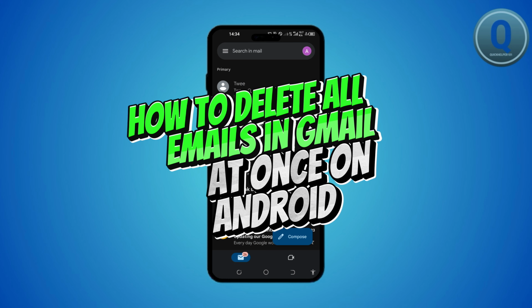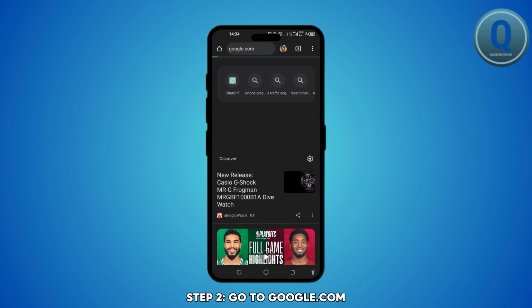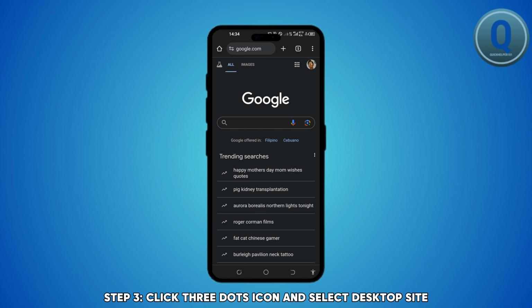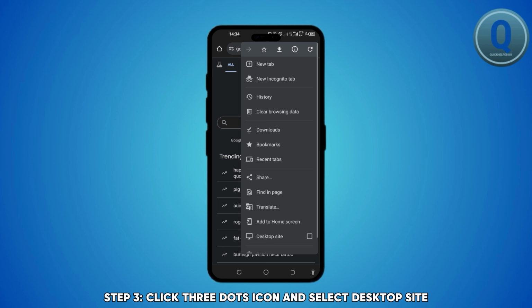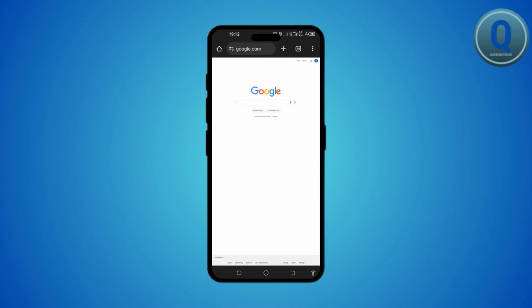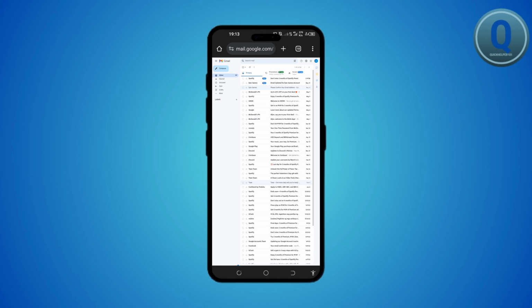I'm using Google Chrome. Go to google.com and click on the three dots in the top right and select desktop site. Once the desktop version loads, go to the top right of google.com and click on Gmail. It may take a moment to load and the interface will appear small, but you can zoom in to navigate.